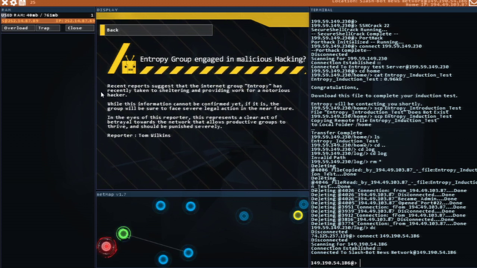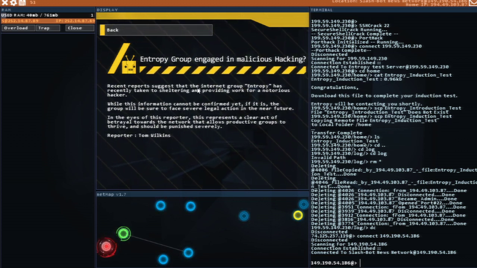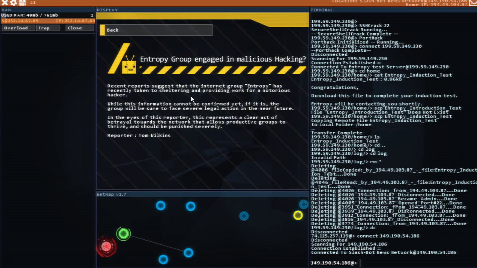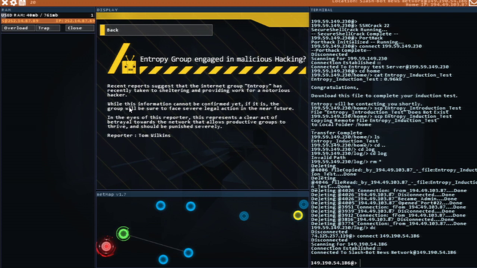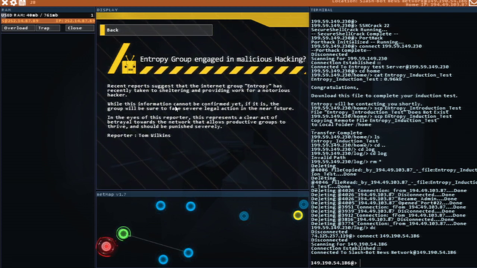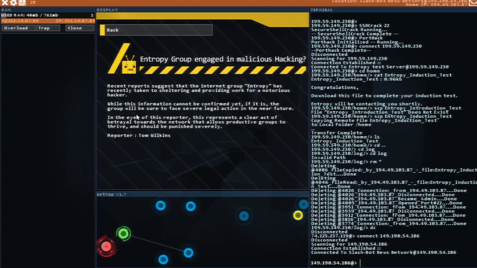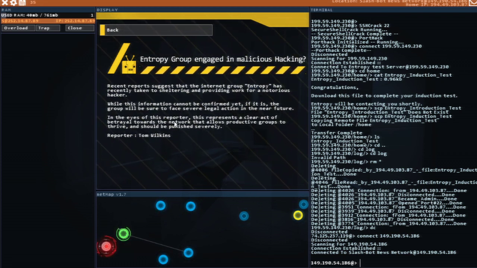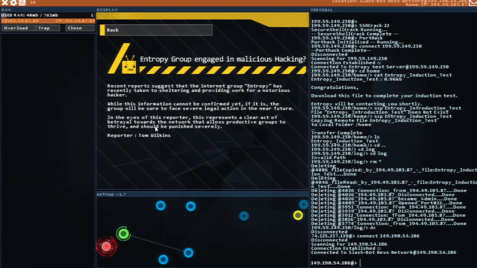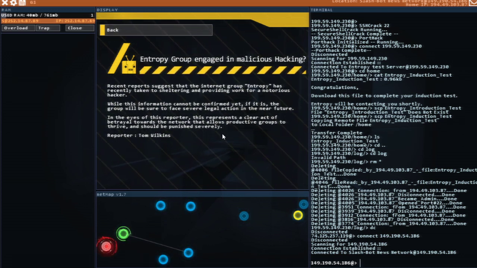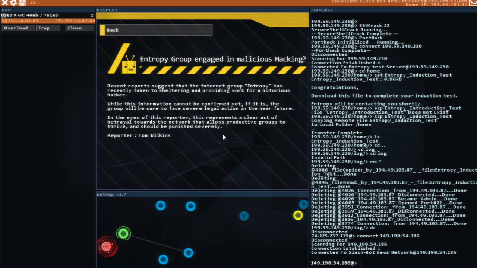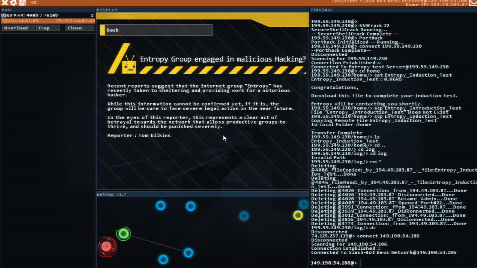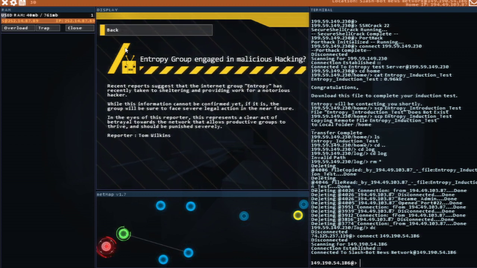Entropy Group engaged in malicious hacking. Recent reports suggest that the internet group Entropy has recently taken to sheltering and providing work for a notorious hacker. While information cannot be confirmed yet, if it is, the group will be sure to face severe legal action in the near future. In the eye of this reporter, it represents a clear act of betrayal towards networks that allow productive groups to thrive and should be punished severely. Reporter Tom Wilkins.